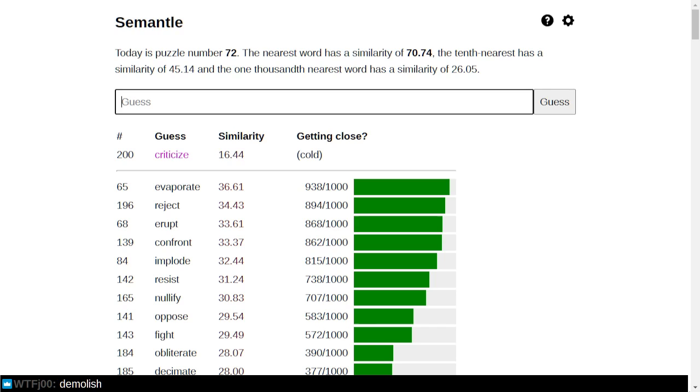I already guessed kill. Kill's not anywhere near. Feels like it should be up there, but what do I know? I'm still surprised React is not up there, but maybe just because React has so many different contexts that in this case, it doesn't score highly. But yeah, this is surprising. I really thought I would have this by now.